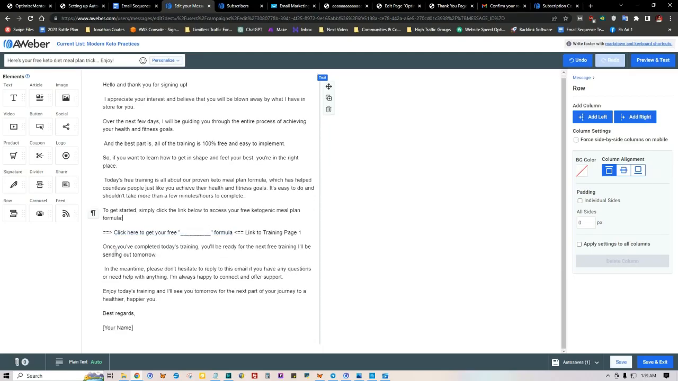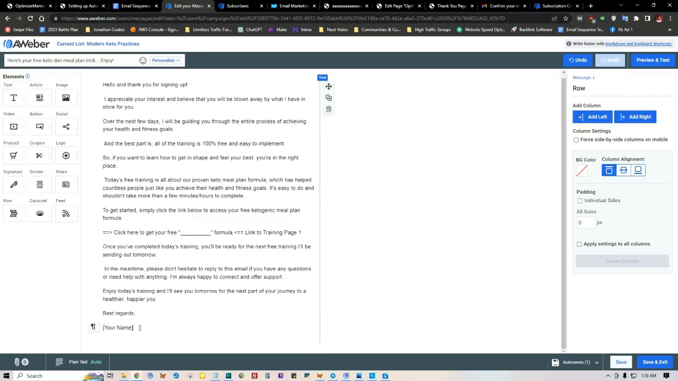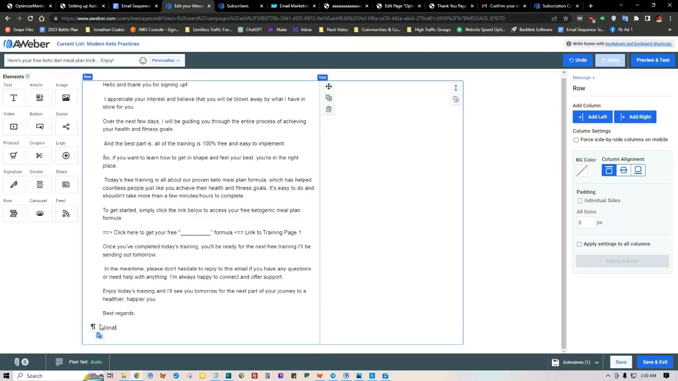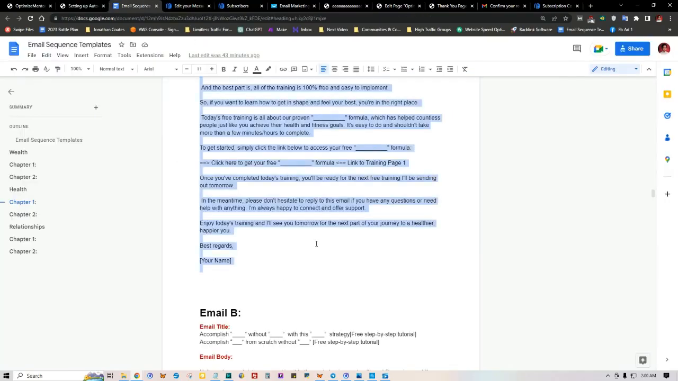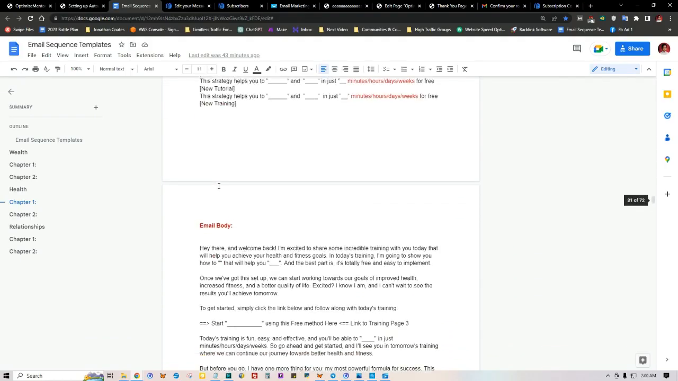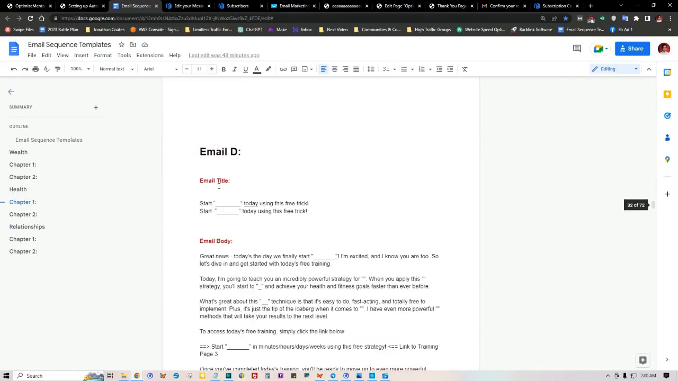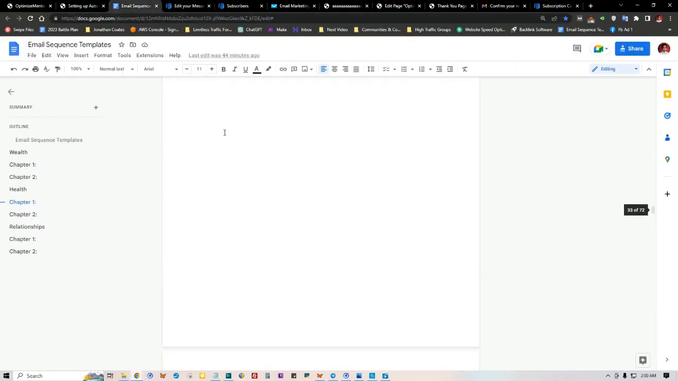And then you do the same thing. You fill out the rest of this information, anything else that has blanks that you need to fill out, and then you put your first and last name here. So I'm going to put Jonathan Coates. Boom. And that's the first email out of the 2-chapter email sequence. So all you got to do is just do that for each one of these emails all the way until you get to the end of chapter 2. Now, chapter 1 has a total of 5 emails. So what we basically do is we just go through the first 5 in chapter 1.